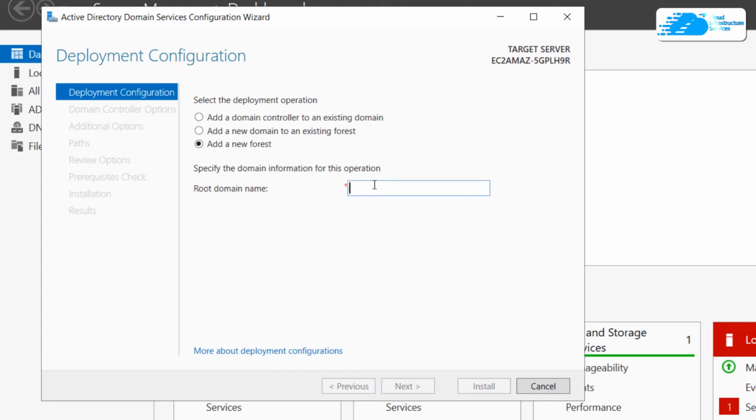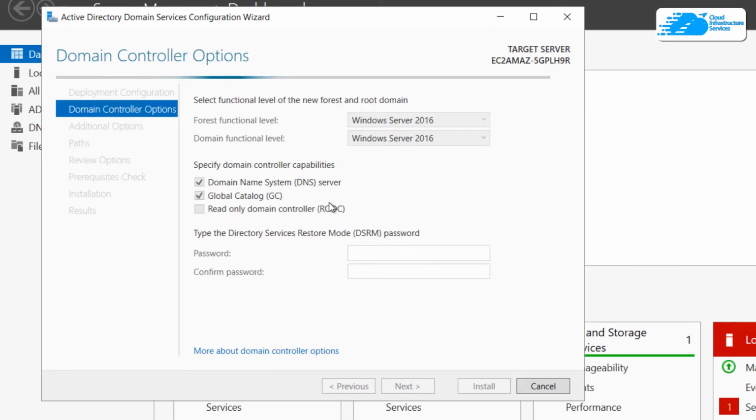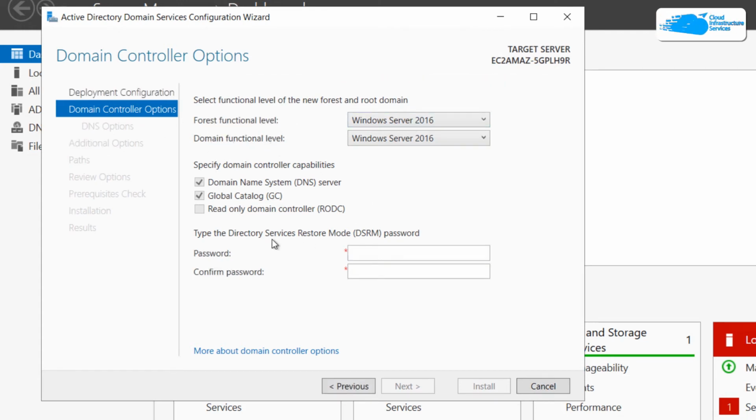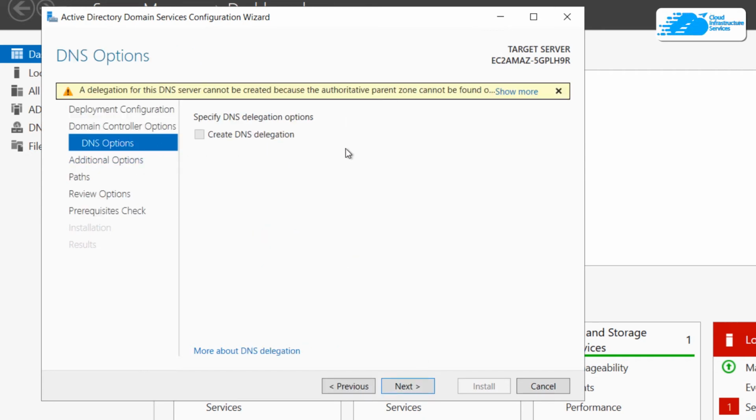So for the root domain name, it is going to be rebeladmin.net. You can go with any domain that you want. And then when you're satisfied, simply click on Next. Now for the domain controller option, we are going to go with the default forest function level and the default domain function level, but you need to type in the password for Directory Services Restore mode. After typing in the password, simply click on Next. Now for the DNS option, we are going to leave it as it is and then click on Next.